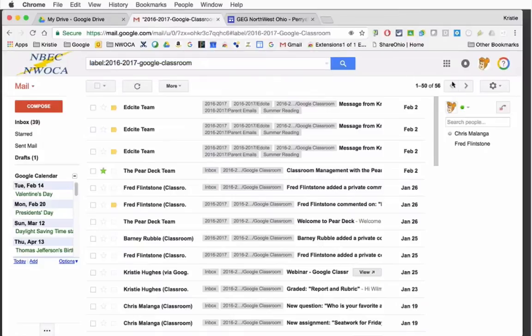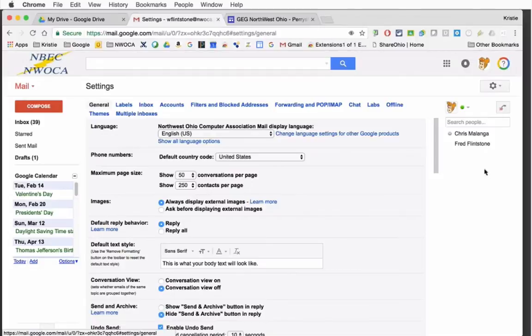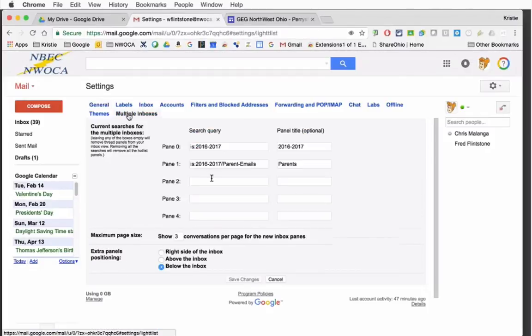And so now at this point, I'm going to go back to my settings, go back to my gear, back to my settings, and then where it says multiple inboxes, I'm just going to go ahead and paste that in. So with these multiple inboxes, when I go ahead and set these up, what this will do, so for example, I have 2016-2017 Google Classroom, and then the panel title is Google Classroom.